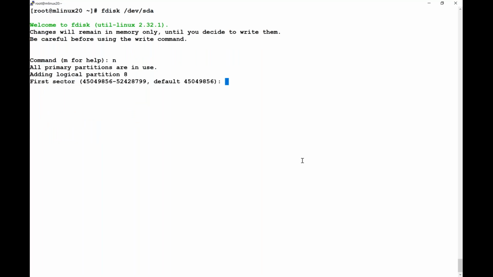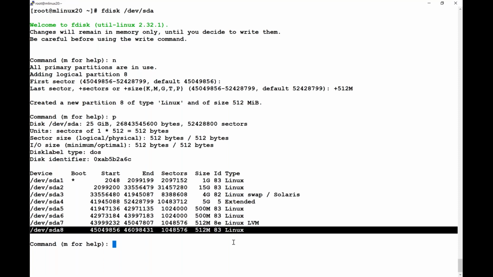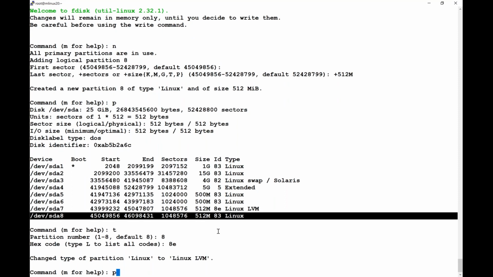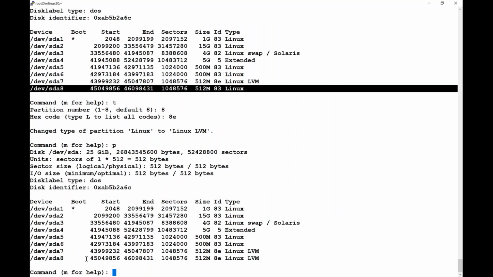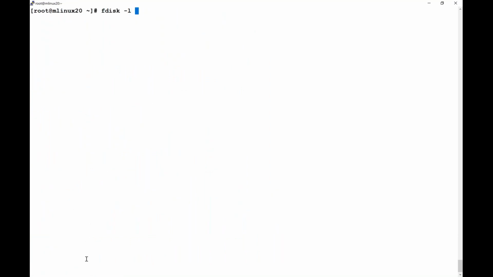I'll add a new partition. Starting sector is okay. I'll give the size 512 MB. Print. The 8th partition is added, but it is not compatible with LVM. So I'll use t to change the type of the 8th partition, and the code I would use is 8e. Now print the partition table and see SDA8 is also compatible with LVM. Now let me save and quit. So you see SDA8 is added.